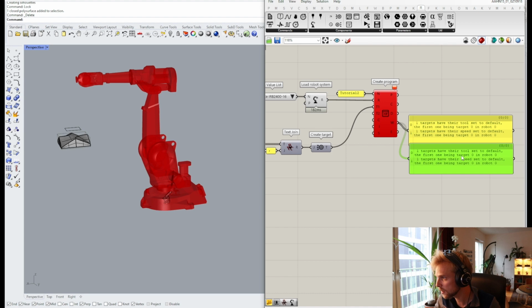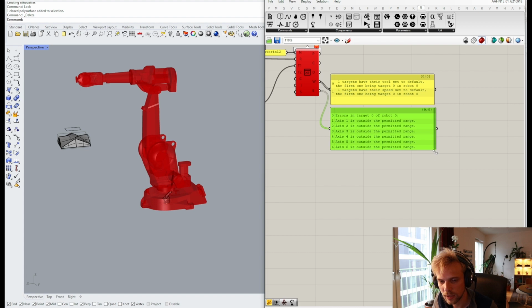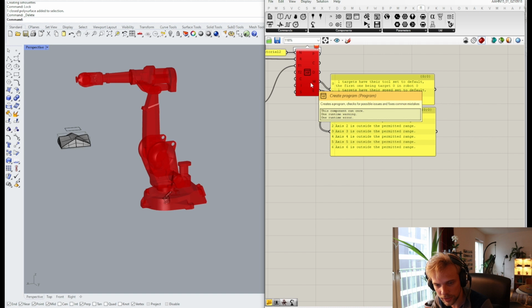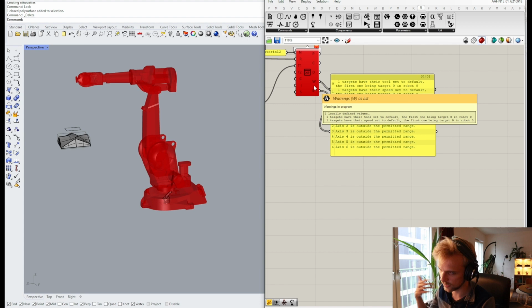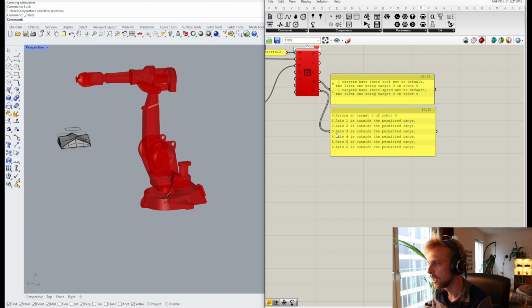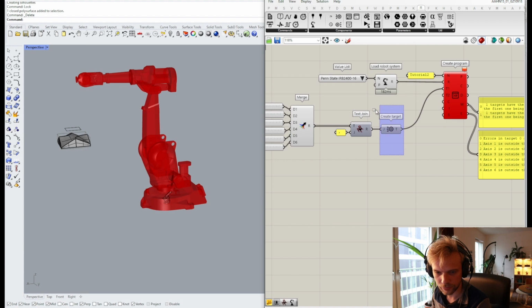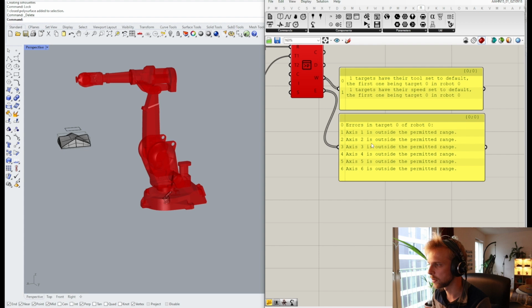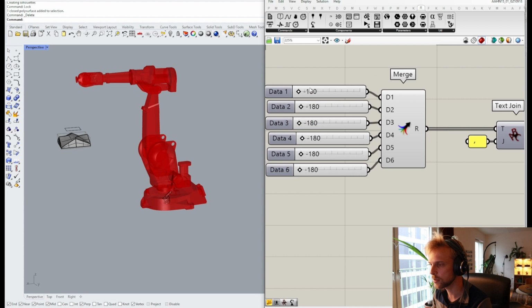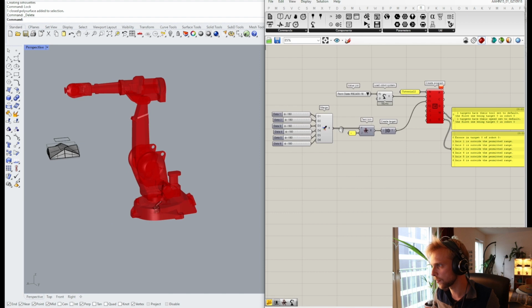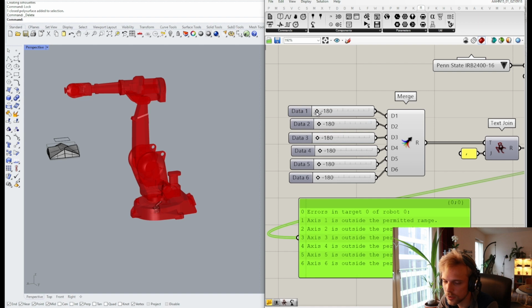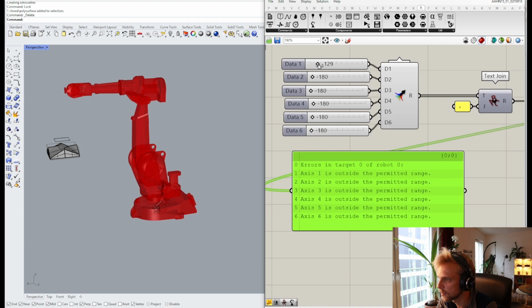So with warnings, we still can simulate, it's fine. It's just giving you a warning that something is a little bit off, but it still can work. With errors, it just collapses, it doesn't simulate anything, right? So it says errors in target 0 of robot 0. So target 0 is literally our first target, this one. Axis 1 is outside of permitted range, axis 2, 3, 4, all of the axes are outside of permitted range because we are doing minus 180. I believe we can play around with this. So let's first move this slider until axis 1 is satisfied, right? See?